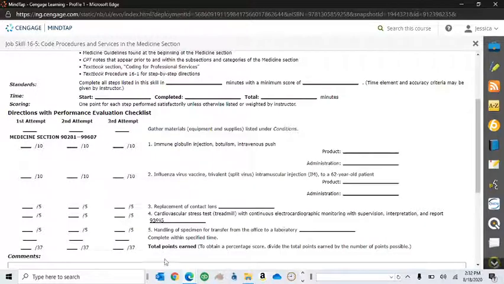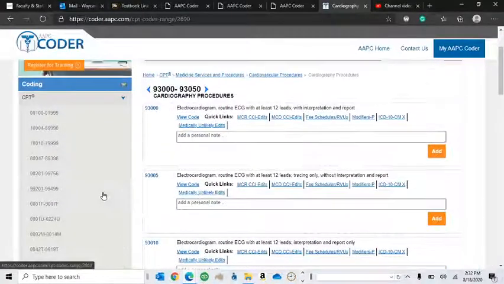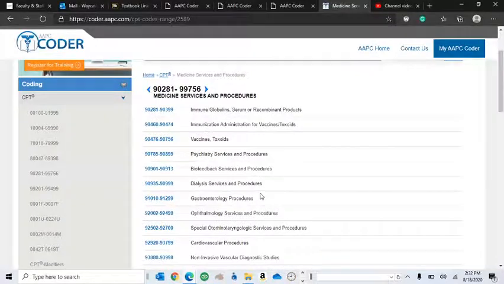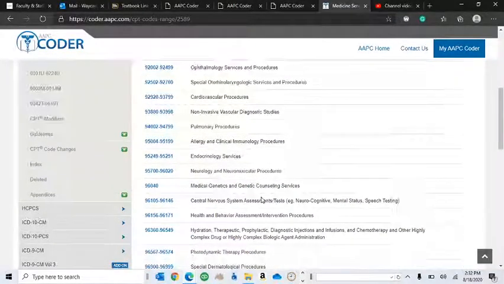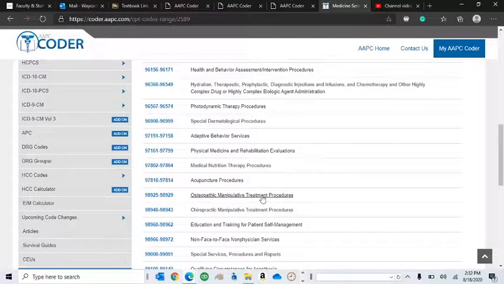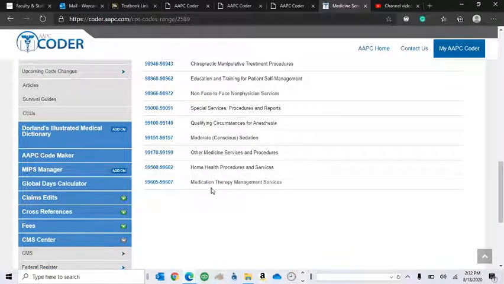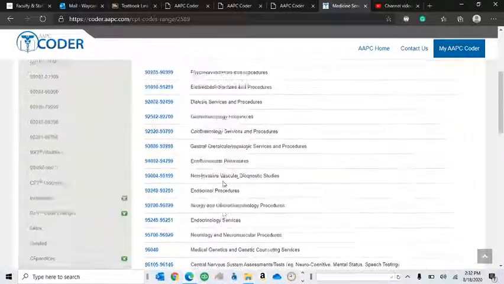The other one I want to show you is the handling of the specimen for transfer from the office to the laboratory. This one is very difficult to find in the online access. If you go back and you start at medicine services, which is our 90,000s, you go down and you start looking for which section that would be in. And you start realizing that there's not really a good section for that. We don't see anything about handling of specimens or anything.